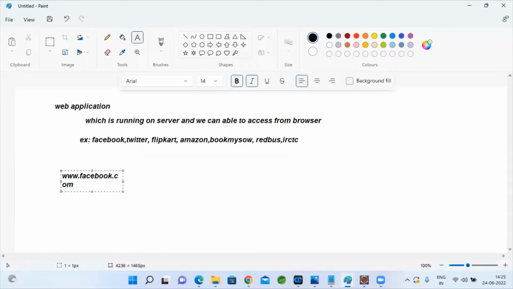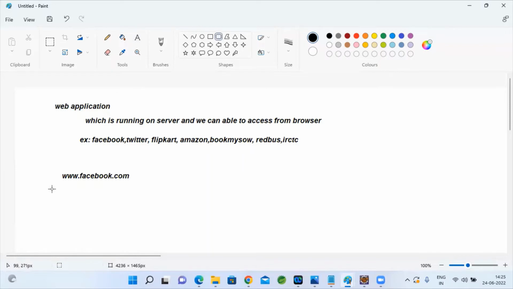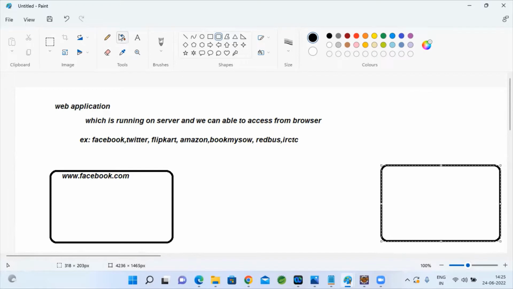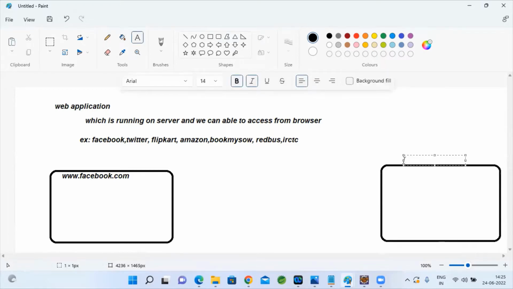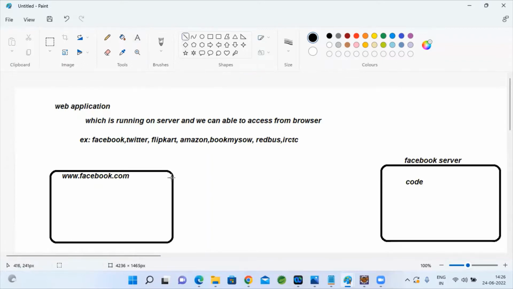When we enter www.facebook.com in our browser, a request will go. When you hit this, under the URL section we pass the URL, the request will go to the server. The request will go to the Facebook server. In that Facebook server, they will have Facebook code. Basically, they will have code there. Your request will go there when you hit the URL, and the code will take action based on your request.